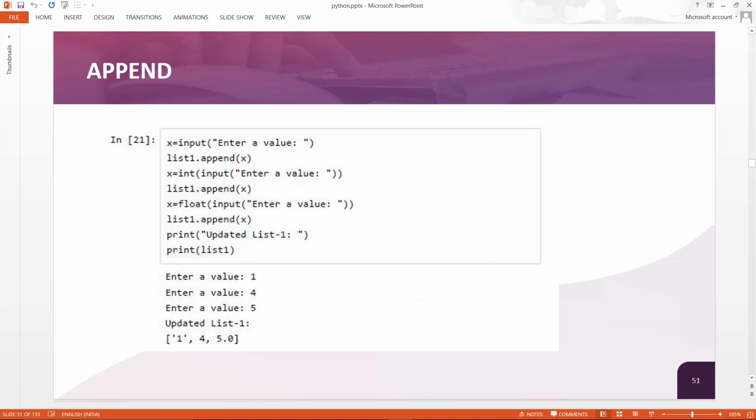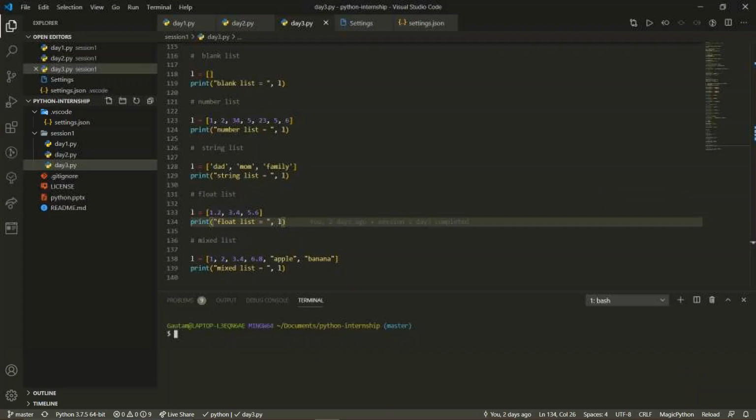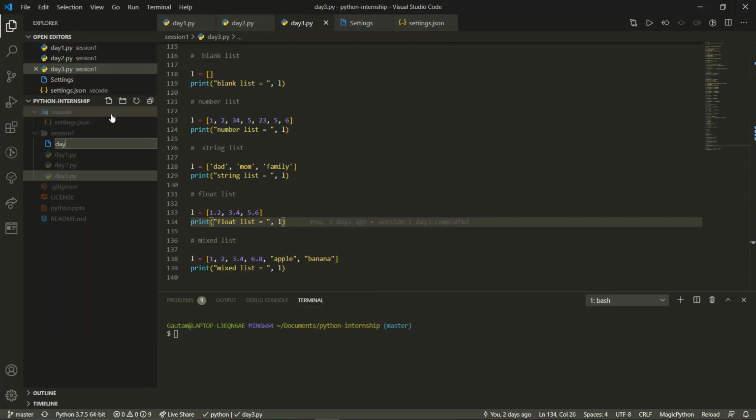So before going to append and what this append is, let me come to Visual Studio Code and create a folder file. Sorry, it's day 4.